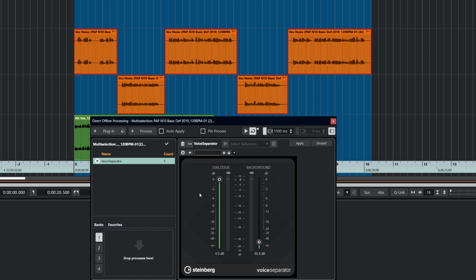Let's close the mixer down for a second, and you can see that the voice separator is now ready to be applied to those clips. I haven't got auto apply turned on, and there's a reason for that. We'll get to it in a minute.